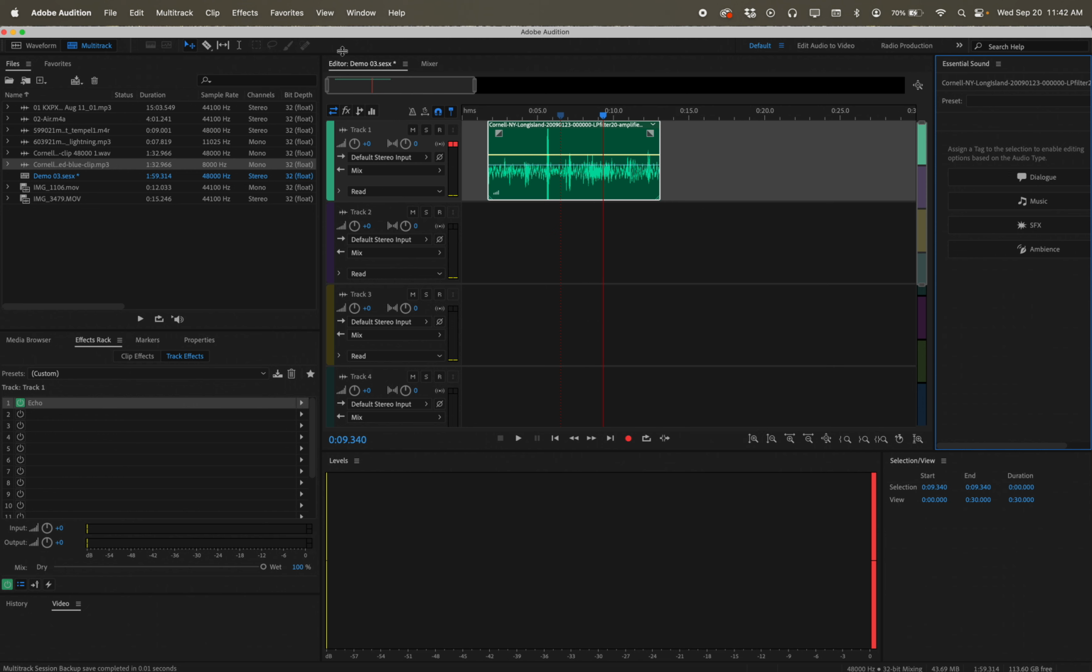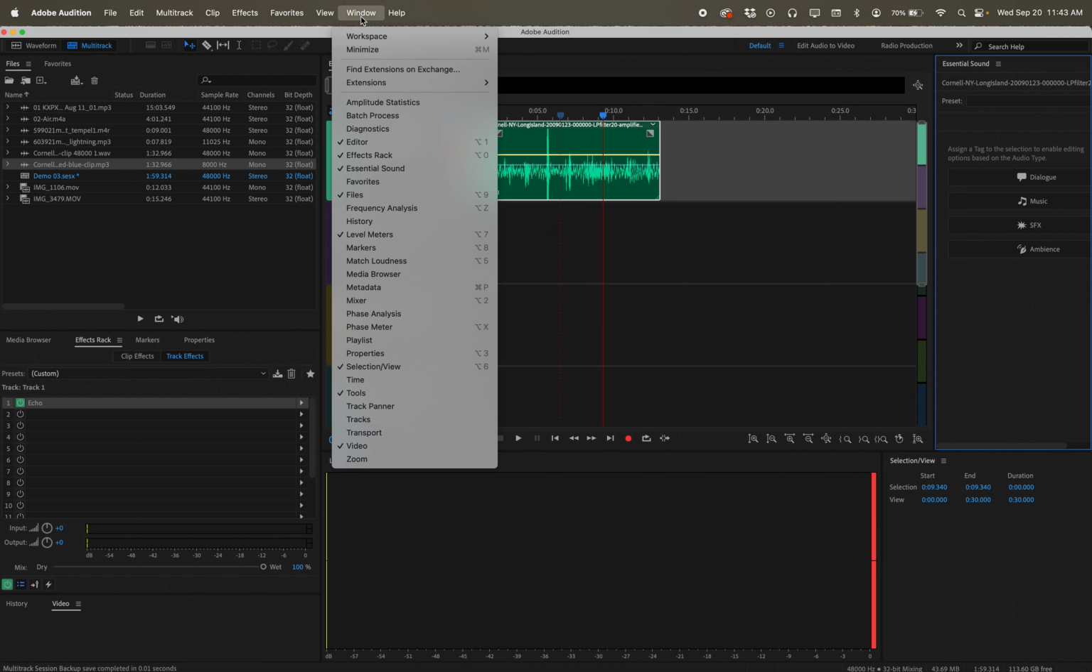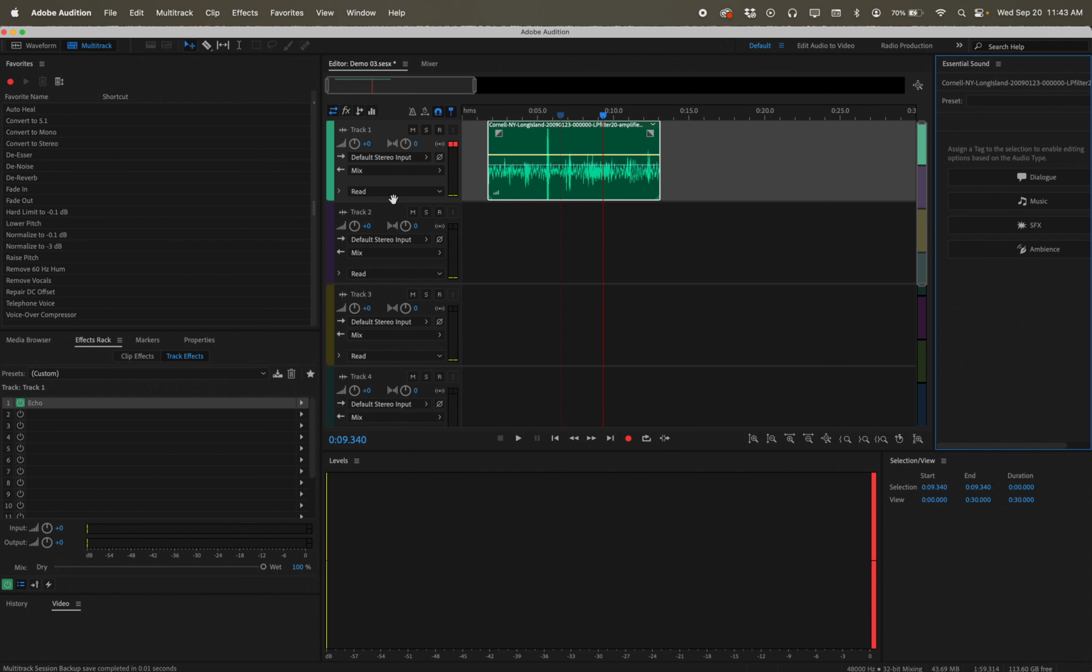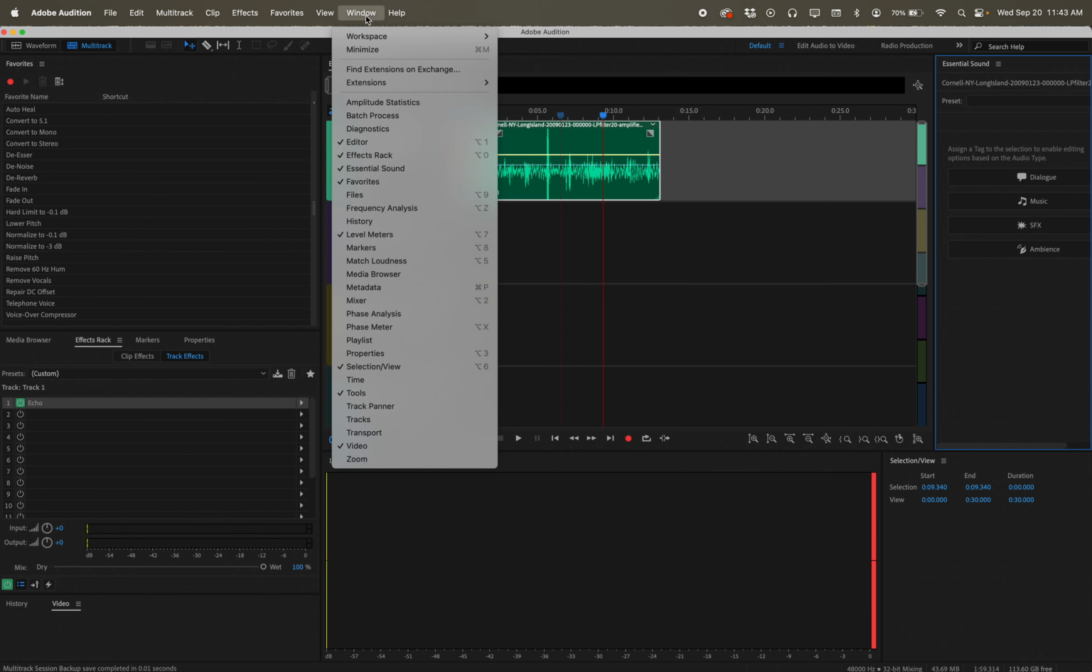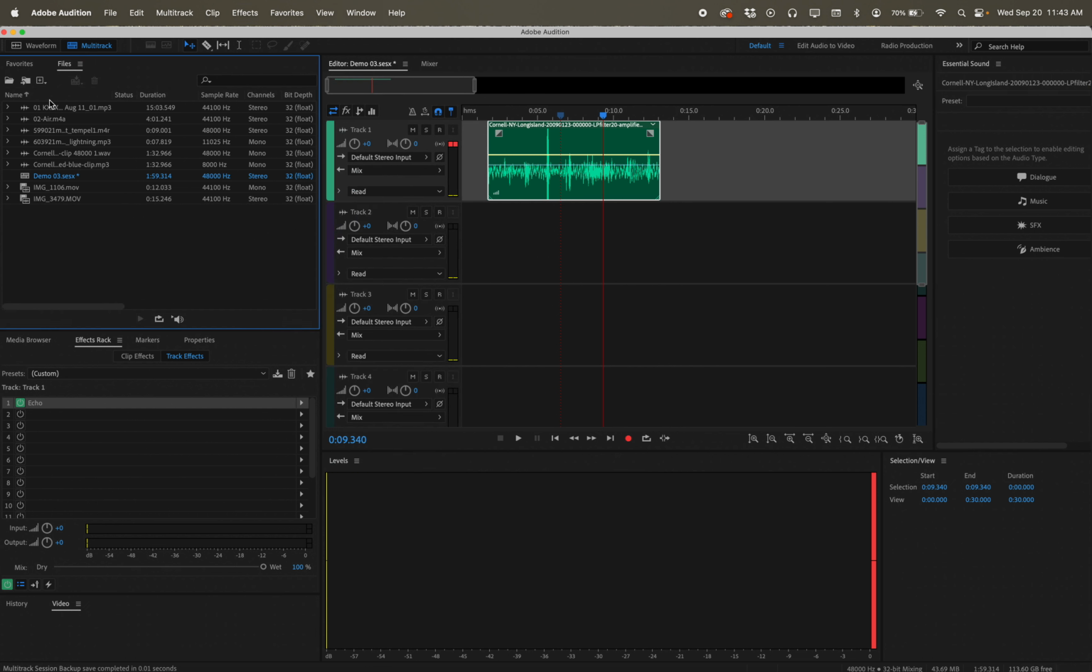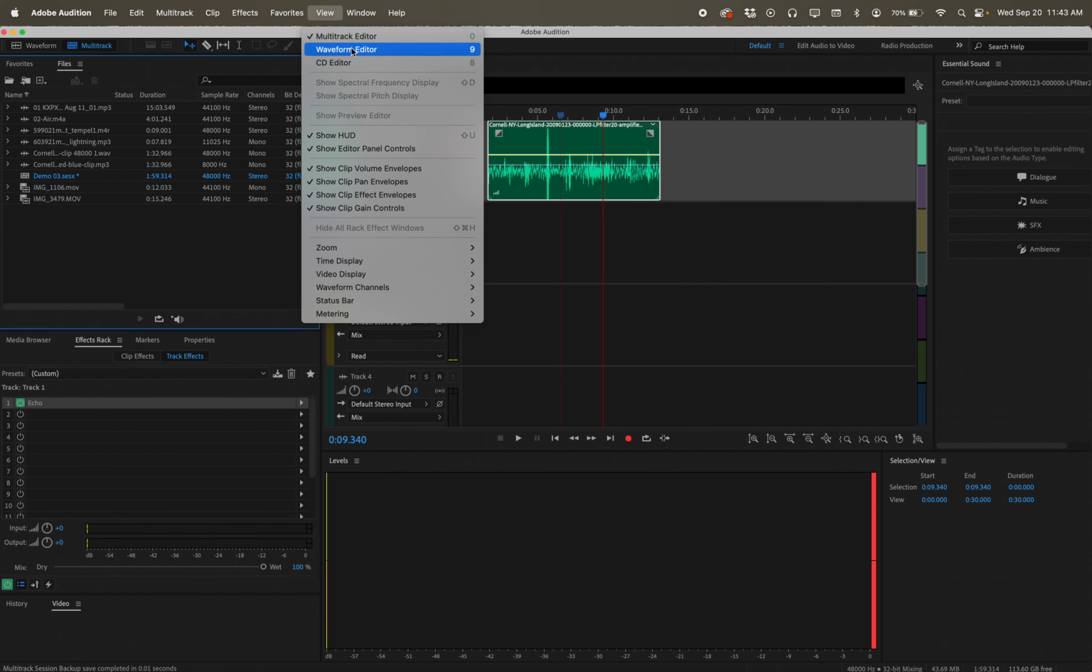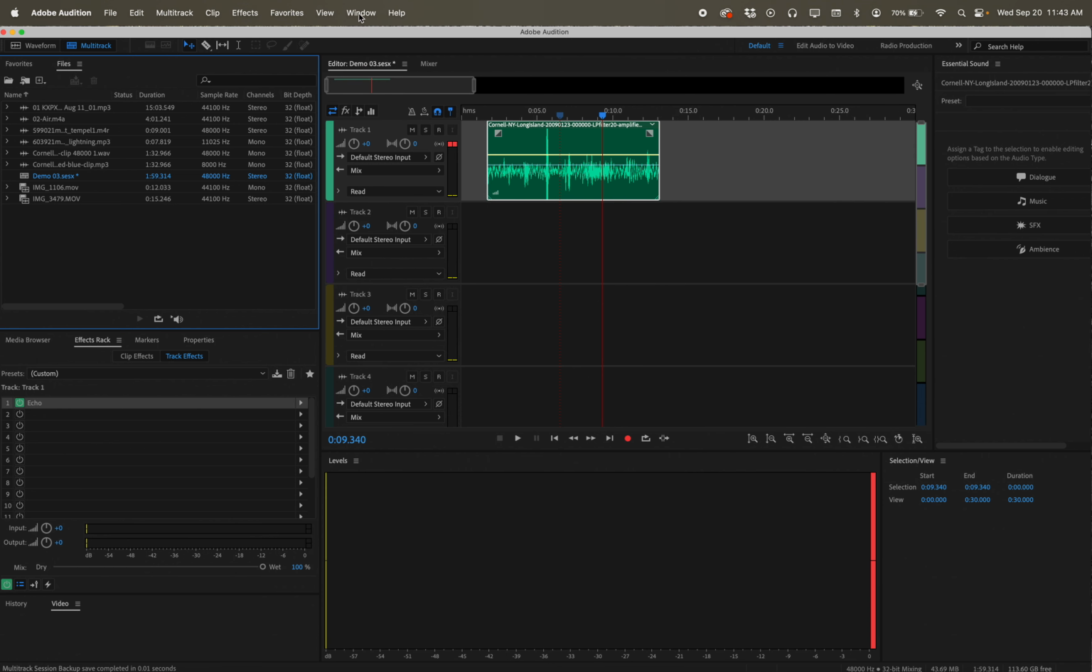Anytime you get lost in an Adobe product, let's say that you can't find the files panel, like it got closed by accident and you don't know where it went, remember, you can always go up here into Window and just find it and make sure there's a check mark next to it, and it'll bring it back up for you. And there's also ways you can go in here and change different ways of looking at things. So there's lots of different ways to adjust that, which we'll talk about more later on.